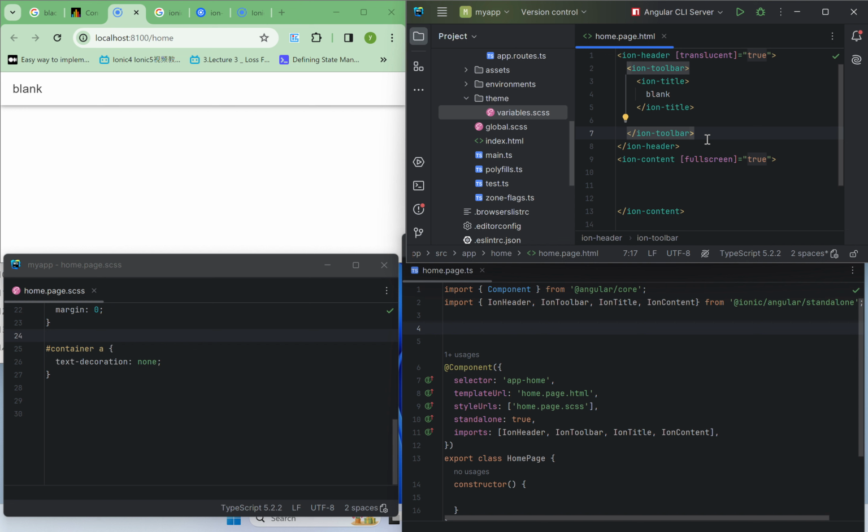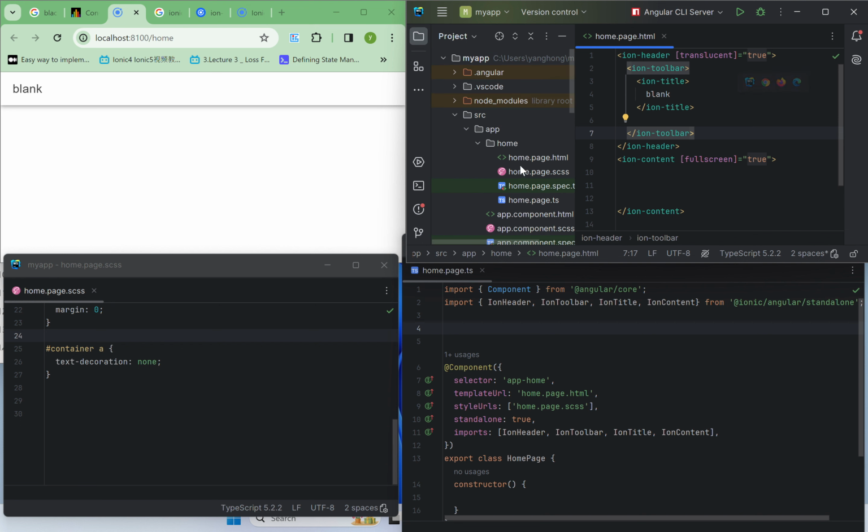Now let's find the files to be coded for the page. As we would like to develop the home page, let's open the home page HTML and the home page .ts file, as well as the home page .scss file. Next, we'll write the code within the Ionic content component.